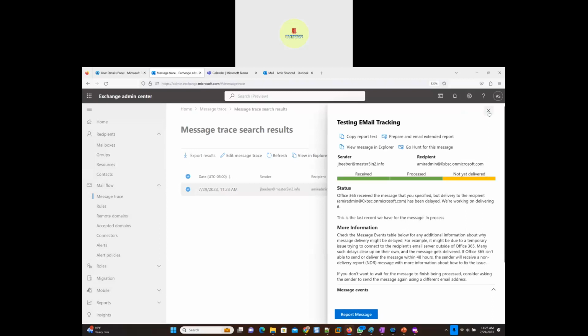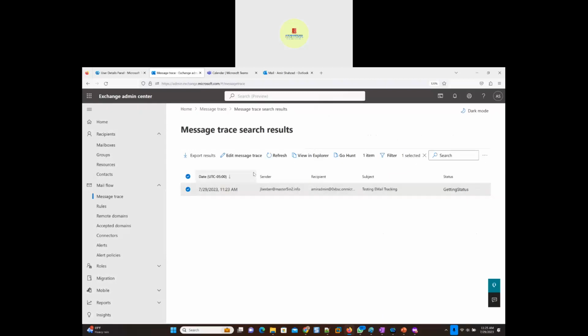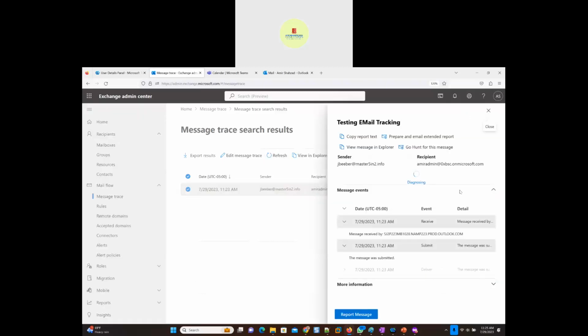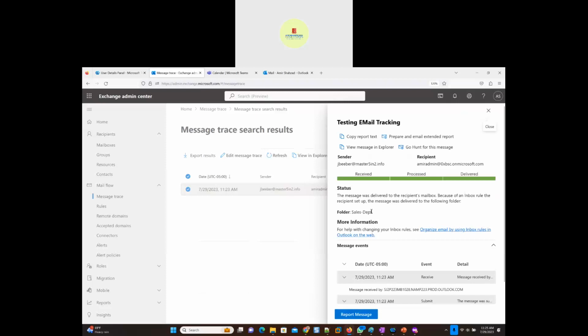If the user has made a rule that moves all the messages from this guy to that folder, the Exchange trace will tell you that it's not in the inbox. It was actually in a subfolder. Which subfolder? This is also there. So it's very good because sometimes users who are not very good with technology, they still are users.